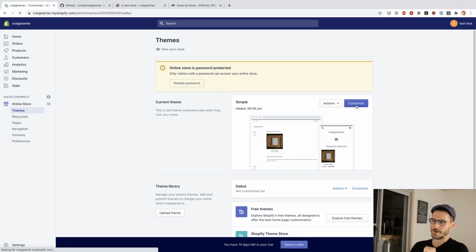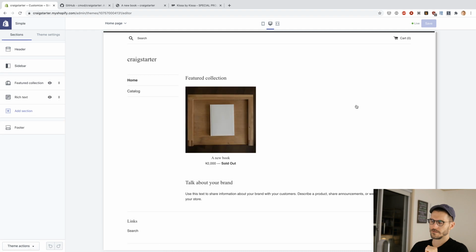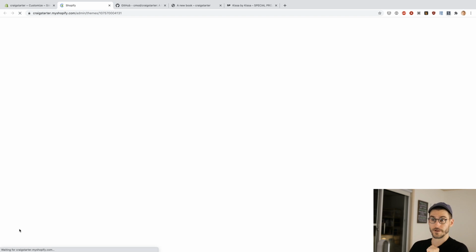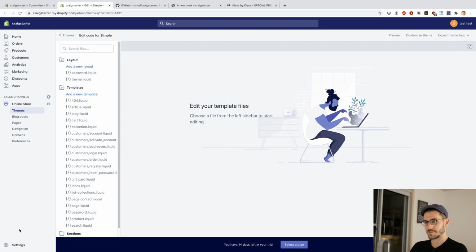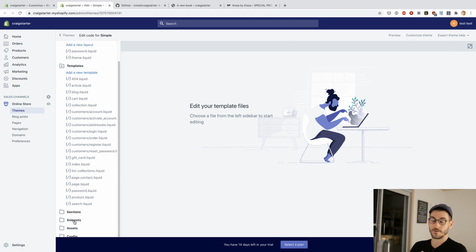Then we want to go into Customize. In Customize, we want to go down to Theme Actions and Edit Code. This is where all of the magic happens in Shopify. It is seriously impressive. Now, you can do this on your local laptop if you want. Shopify actually has pretty great dev tools for your local laptop. If you Google around on Shopify, look for Theme Editor, it'll tell you how to set that up. But for this video, to keep it simple, we'll just keep it all in the browser.